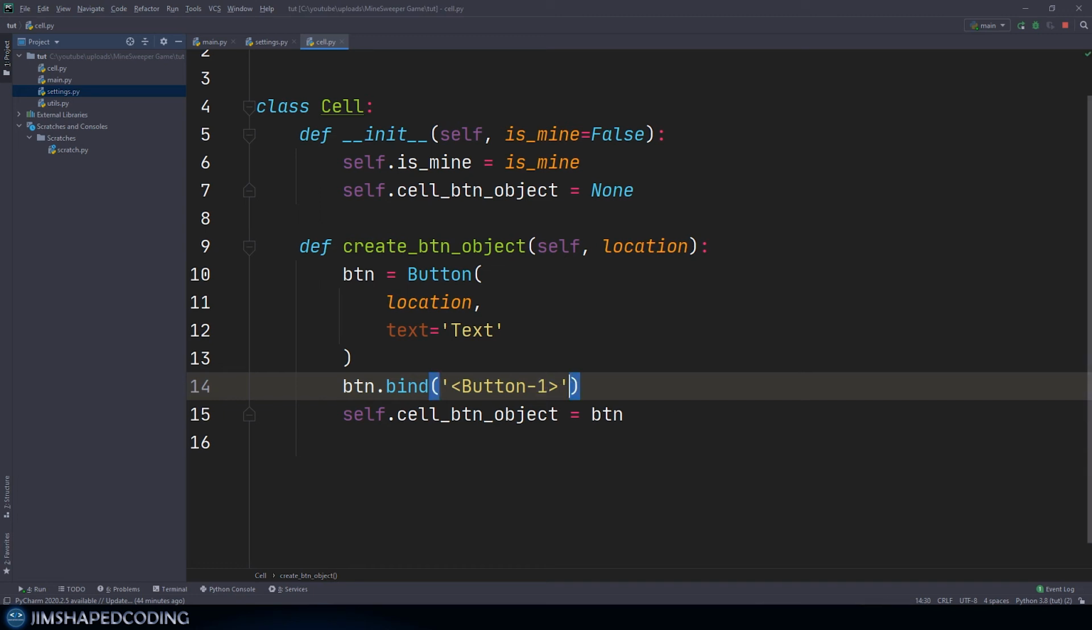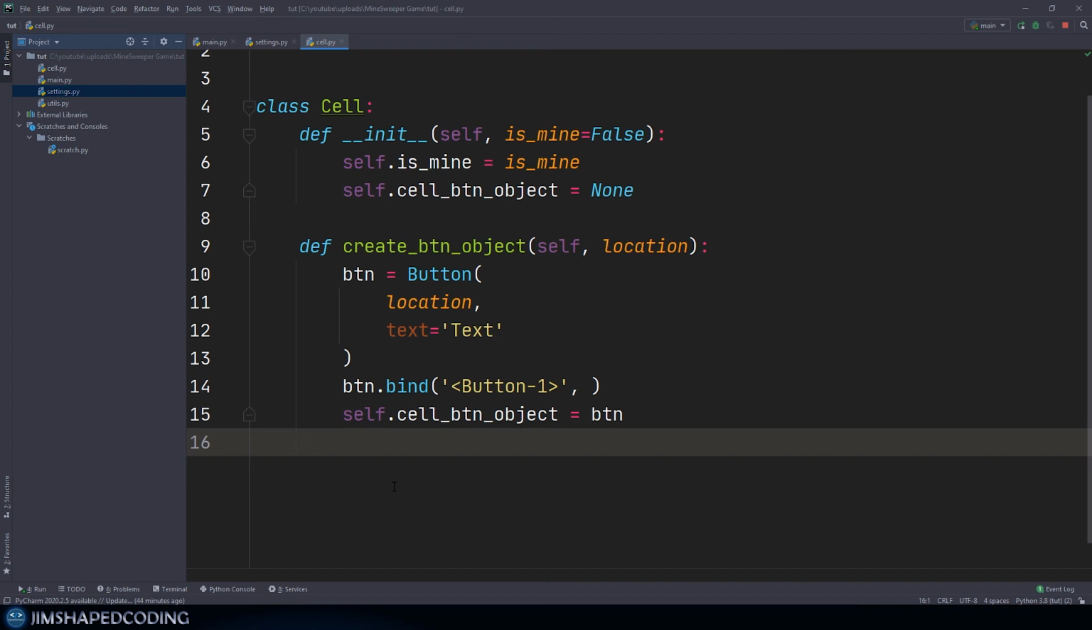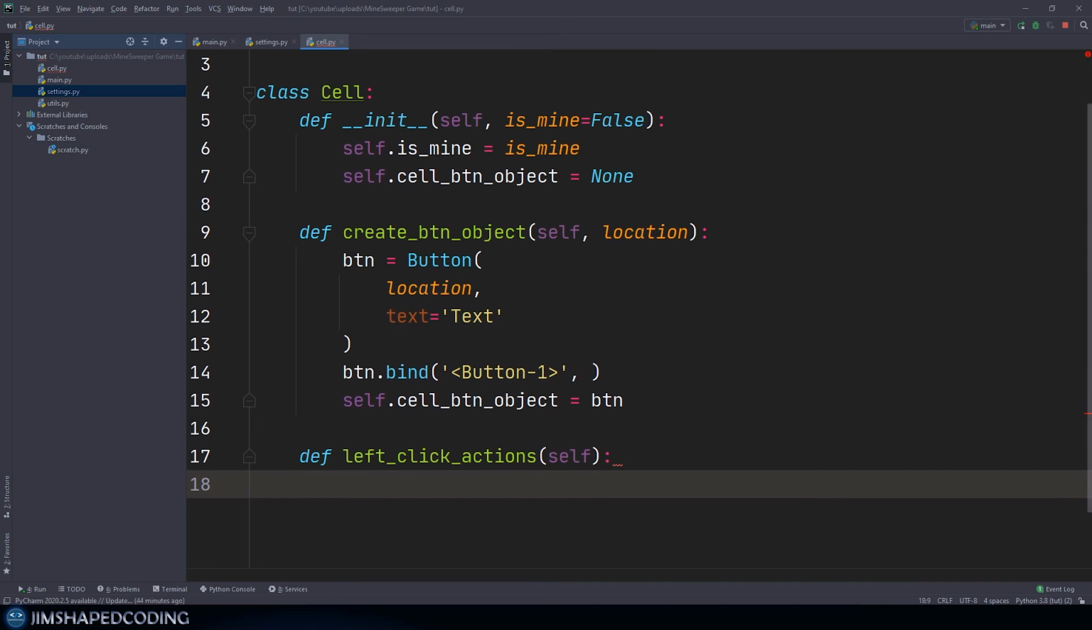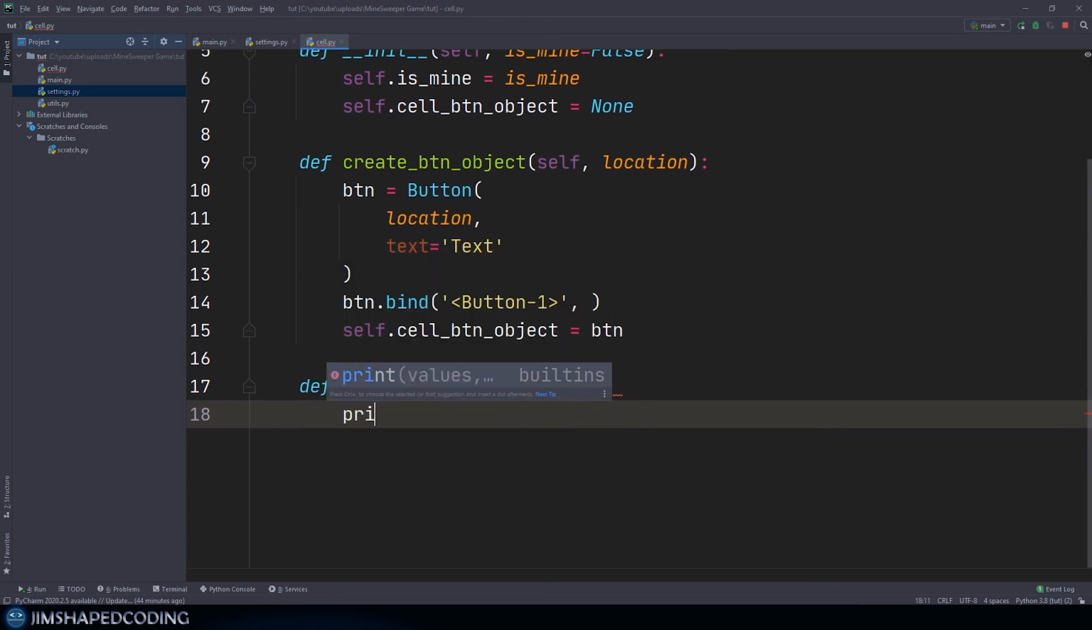And then we also like to say that we like to execute some function, right? That's going to be the second argument of the bind method. So let's start with the most minimalistic function that we can come up with. So I'm going to create a method inside my cell class, which I'm going to be calling left click actions, like that. And that's going to also receive self for sure. It's an instance method, and then it's only going to say I am left clicked.